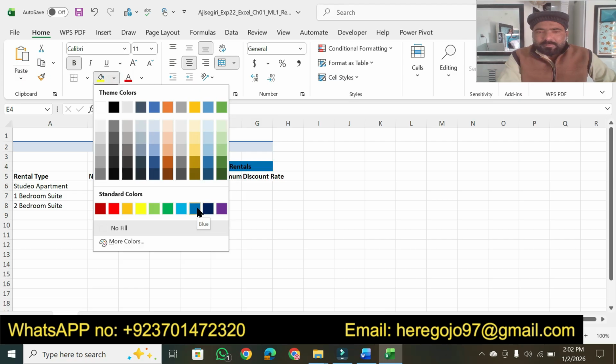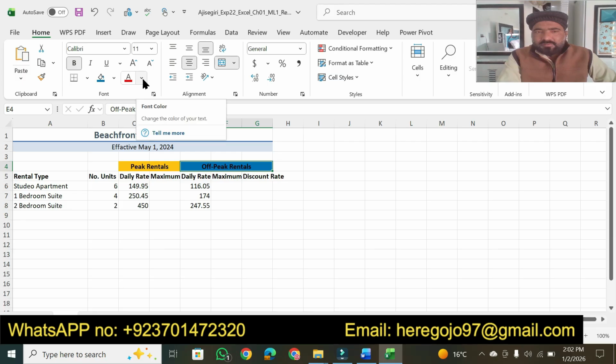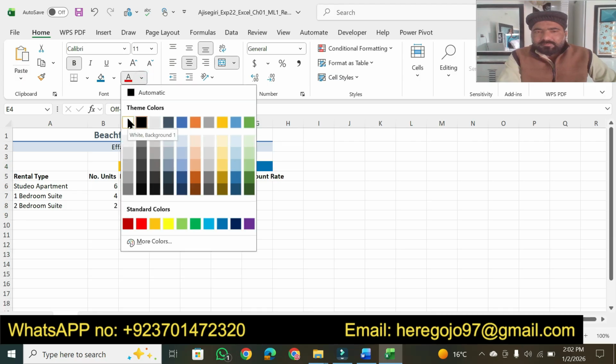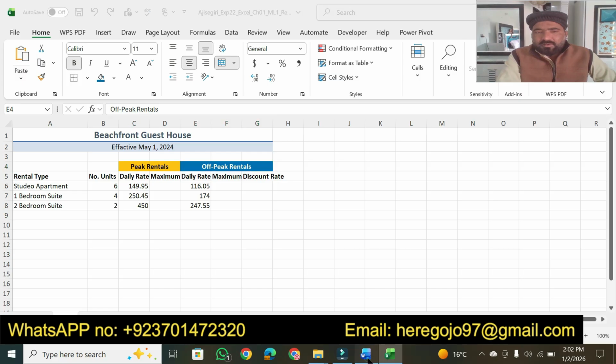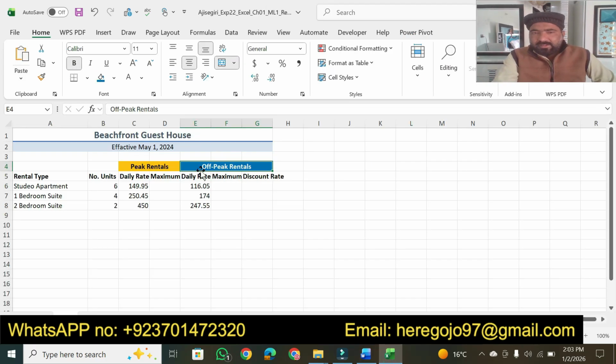So open this one and find where is blue fill color. Yes. Then white background 1 font color. This is font color. White background 1. Yes. So question number 5 is done and we have earned 3.4 marks. In question number 5, we just simply apply blue fill color, that is 8th color below the standard color, and white background 1 font color to cell E4. So after solving question number 5, we get this result.